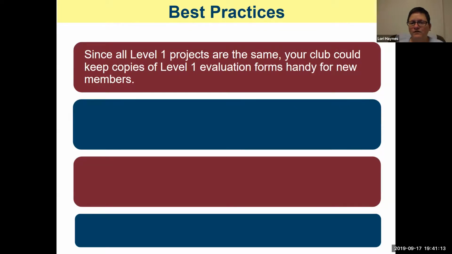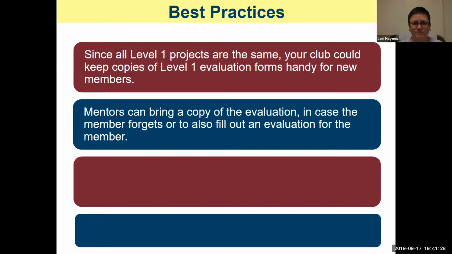Another one I recommend is evaluation form number 3, where you're evaluating the evaluator, because that one is often forgotten. But you could go whole hog and have every project evaluation form there if you've got a nice big cabinet to store them in, right? So mentors, if you're a mentor, you could bring a copy of the evaluation in case the member forgets.